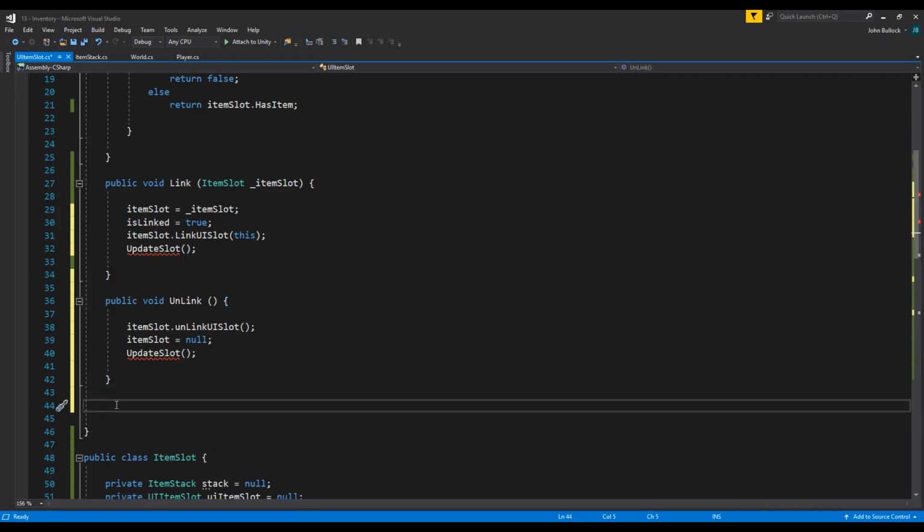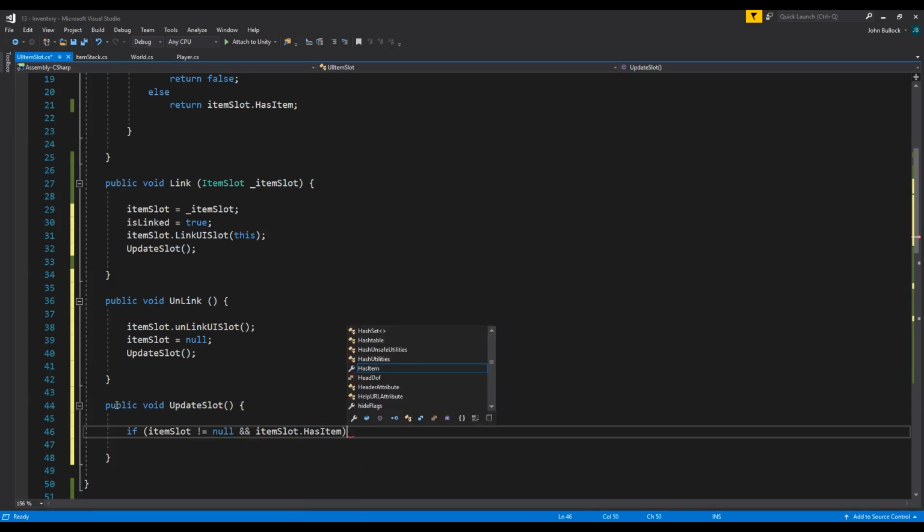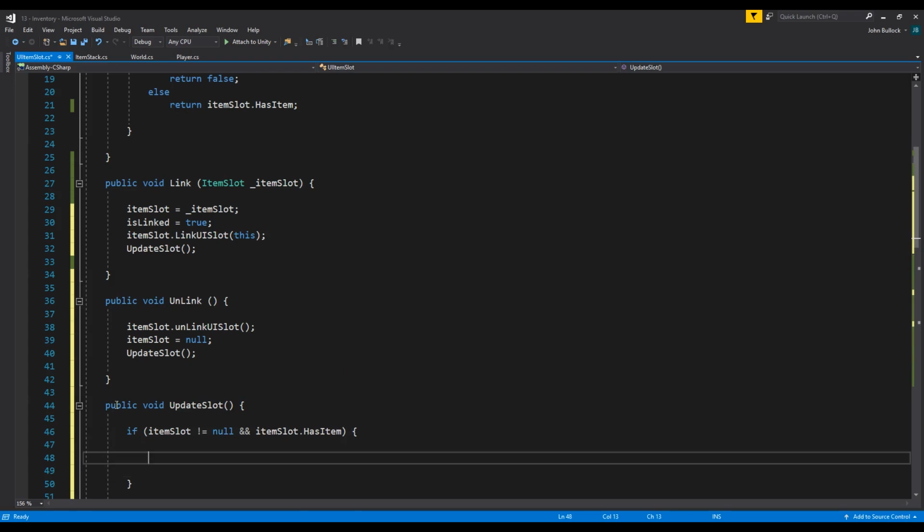So when we update slot, first we need to make the actual function. Public void update slot. First thing we want to do is if item slot does not equal null and item slot dot has item, then we want to update all the elements.